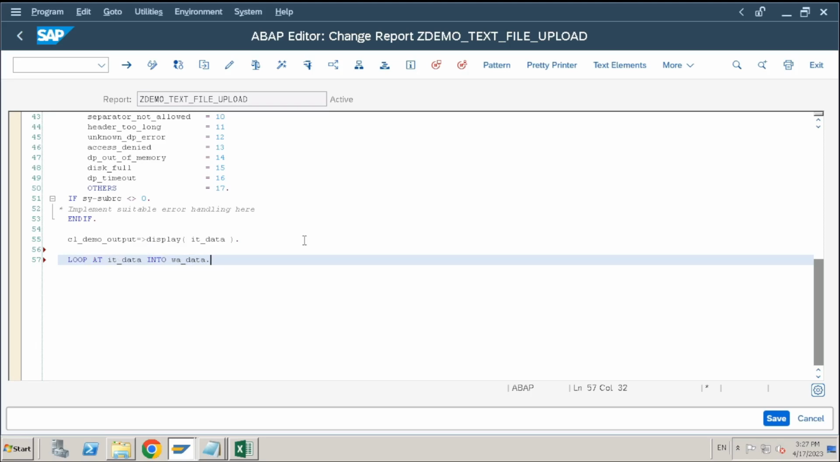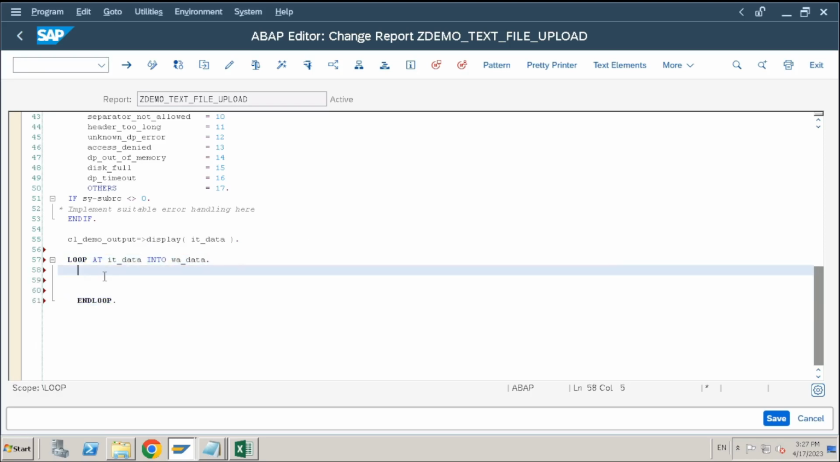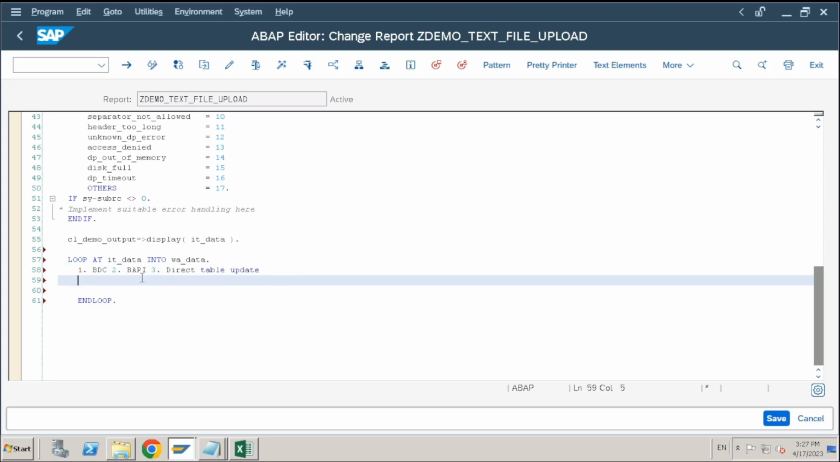You can also use inline declaration here. End loop. In between, you can call BDC or BAPI, or direct internal table, direct table updates, updating the data to database tables, right? Yes. You can use any of these methods.